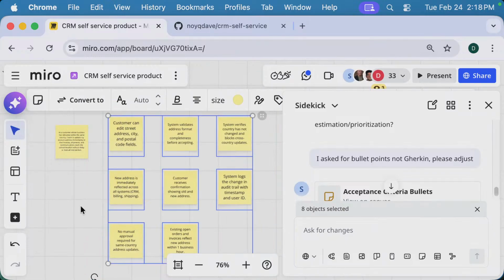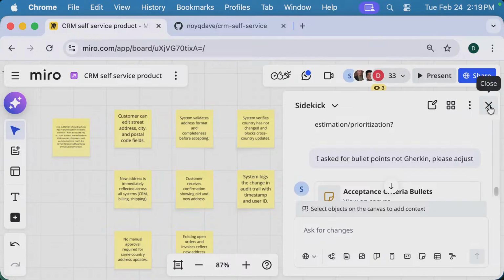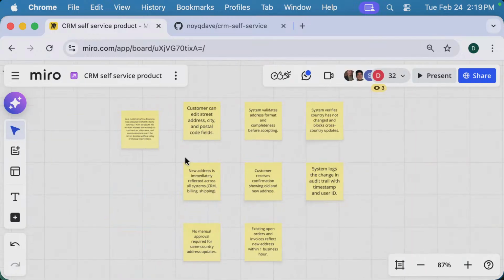So before I leave Miro, I'm going to go into Cursor now and start actually implementing this story, with only one acceptance criterion to start with. We'll see how it goes. Does anybody have any questions about using Miro and the sidekicks before I move on?